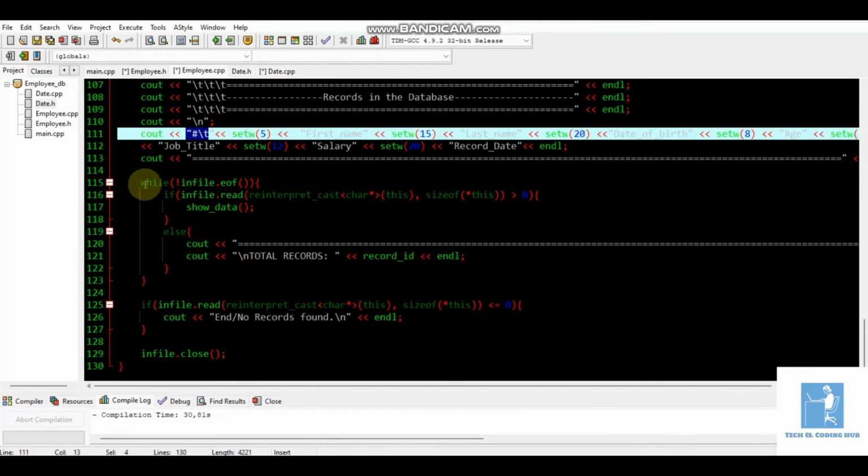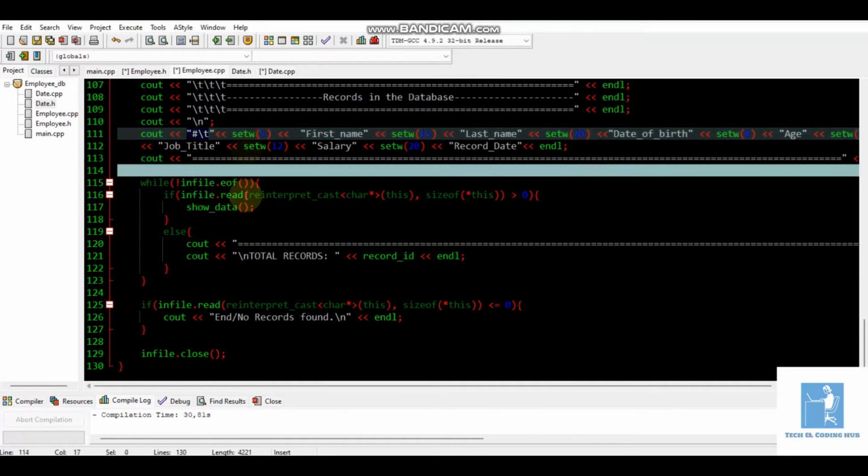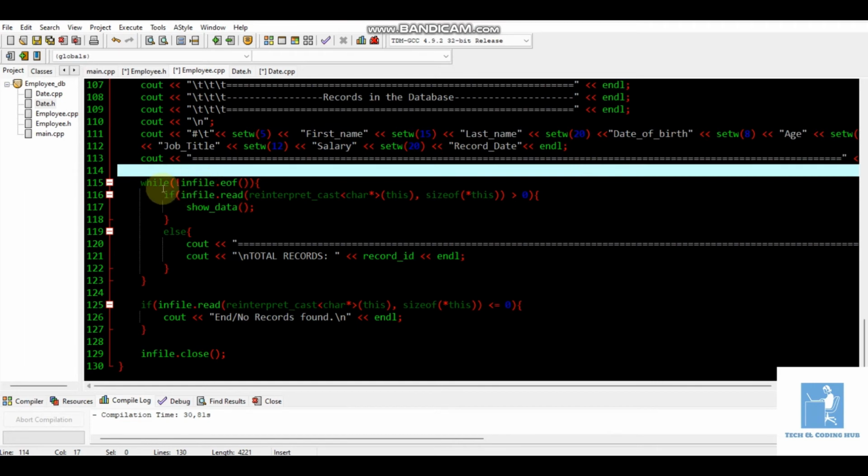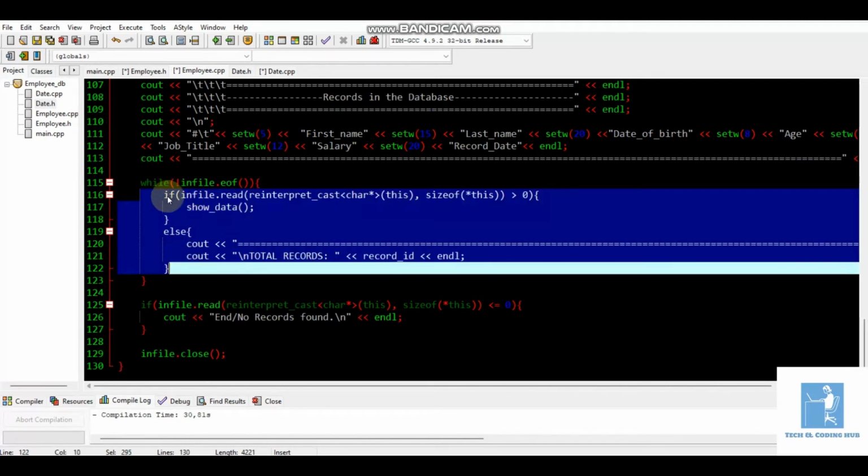Then we have a loop here, while not end of file, that is, while we have not reached the end of the file while reading it. So if you have not reached the end of file, then do this.